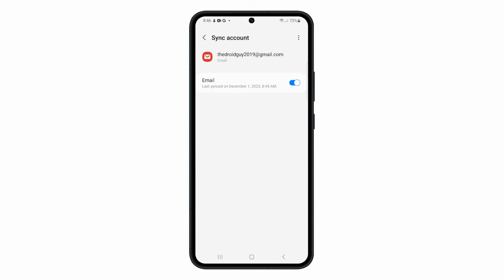In most cases, email sync is enabled. However, if it's disabled for some reason, then tap the switch to enable it. However, if the switch is already enabled, then tap the More Options icon in the top right corner of the screen, and then tap Sync Now. It will take just a few seconds before the sync is finished.